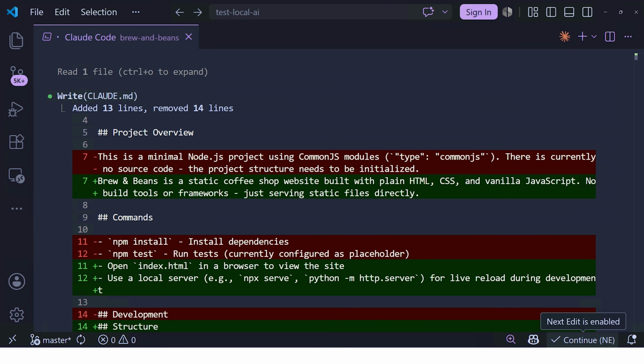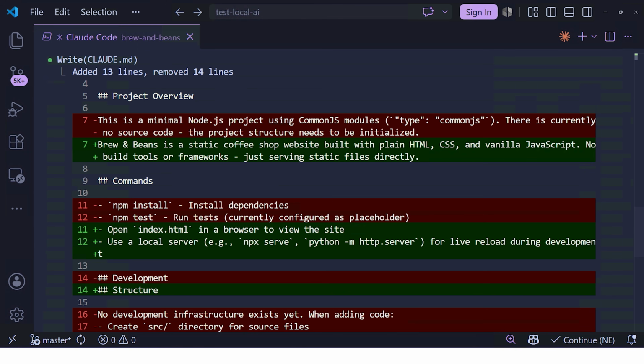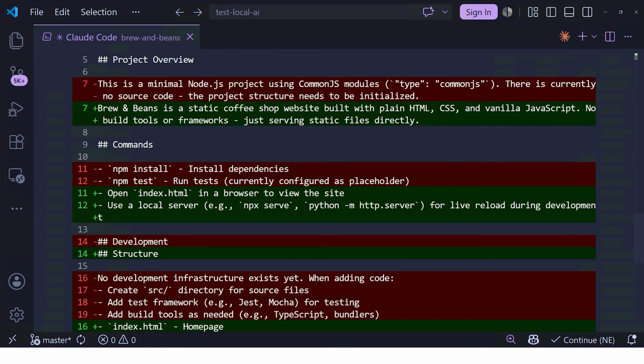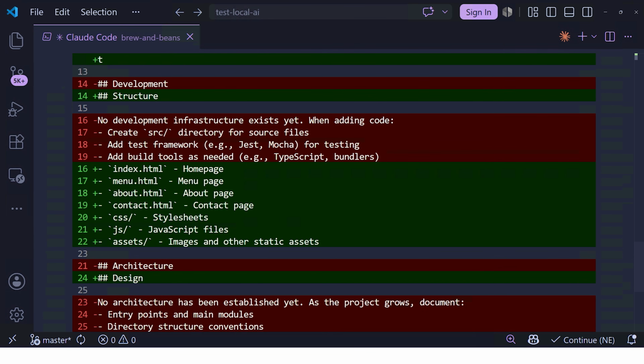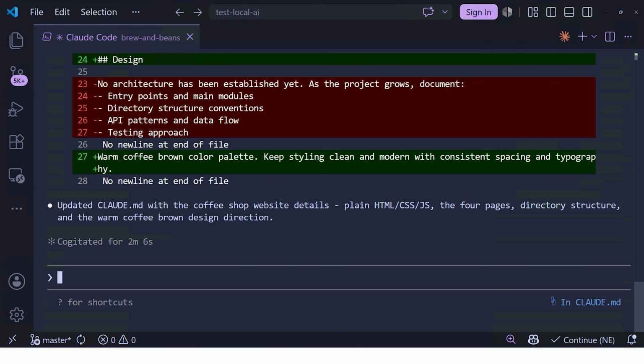Watch the diff, added 13 lines, removed 14. Now it knows our structure, our pages, our design direction. Important thing, this doesn't create actual files, it only updates the memory. The real files get created when we dispatch agents.